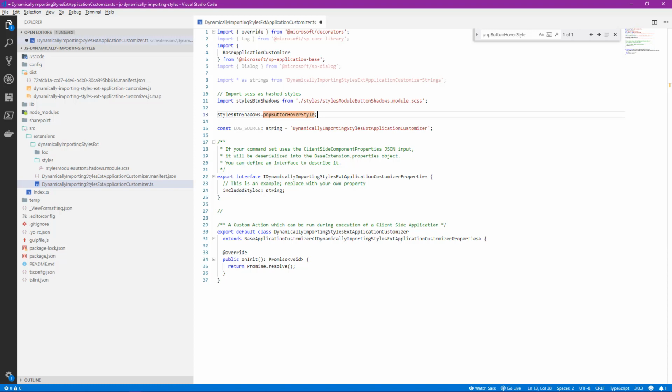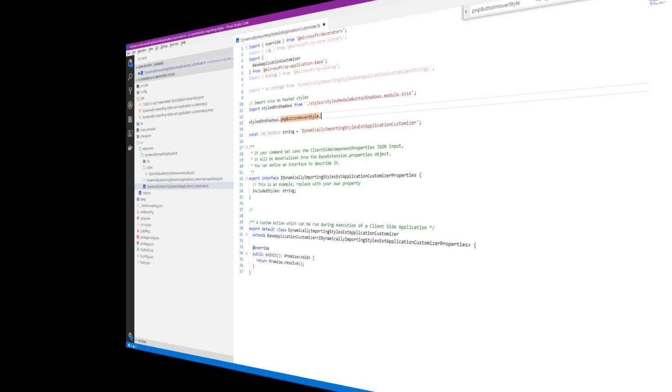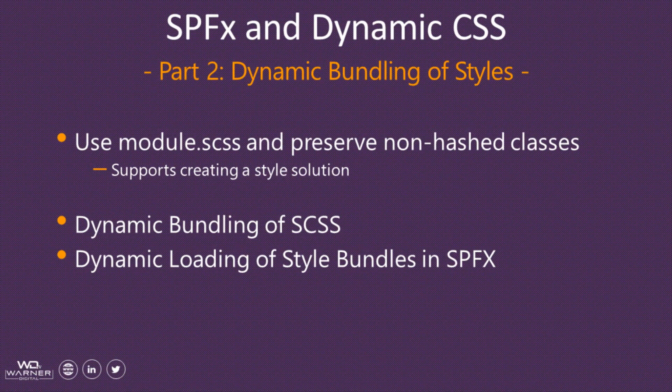Now there may be a time when we want to take advantage of using a SASS module, but we still need to preserve the non-hashed class name of one or more of our styles. And so in part two of this video series, we're going to take a look at how that can be accomplished. We're going to modify our SASS files so that some styles will be preserved, their original class names will not be hashed, and we'll be able to reference them in, for example, a list formatting definition. We're also going to see how we can dynamically bundle multiple SASS files and then load those files in dynamically based on a SharePoint Framework extension property.